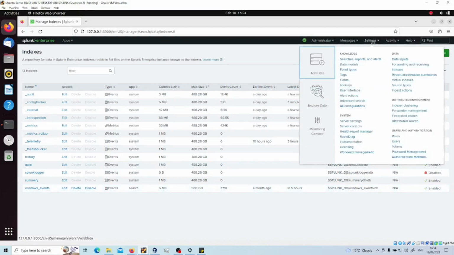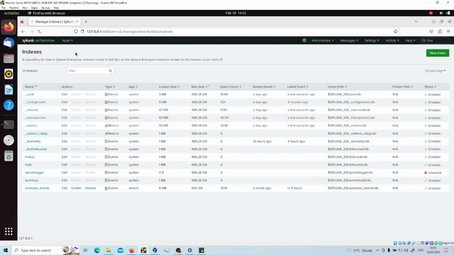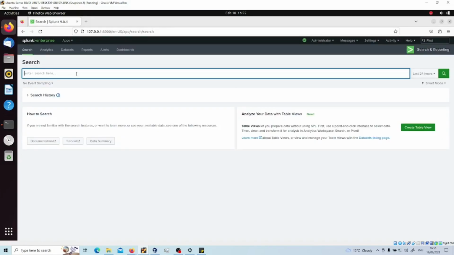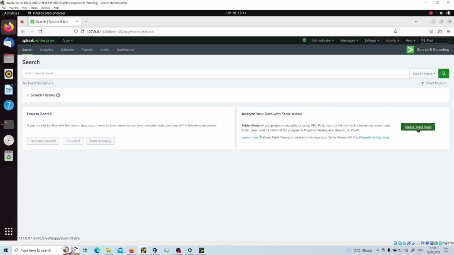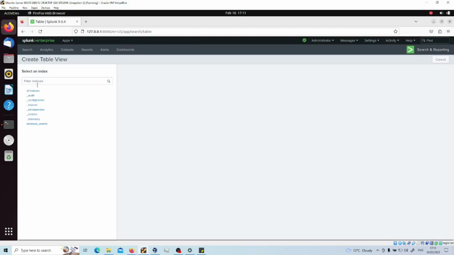To see that data, what we need to do is go to settings and indexes. Now if we go to search and reporting, we can just put in a search field. So we'll go to search and reporting. We can go to analyze data with table view. So let's create a table view. And then we've got the indexes that we can have a look at. So let's click the one that we selected earlier because that's where we've asked for all the data from this particular scenario to go to. And we've got all the event types there.